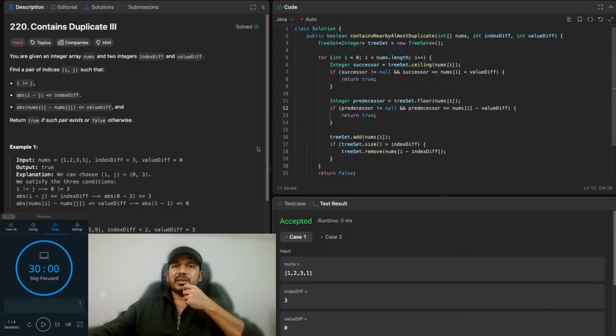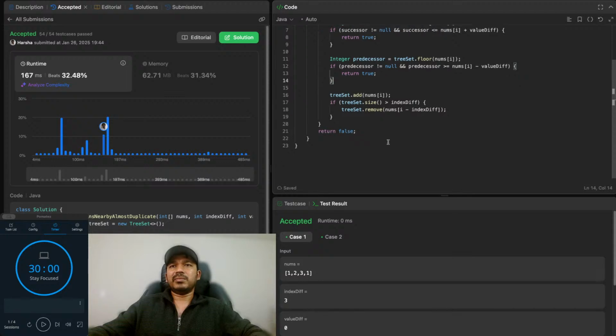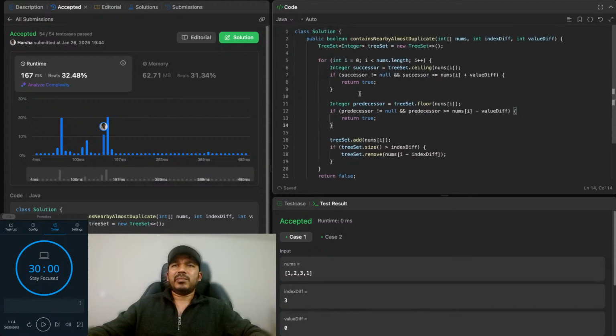So let's submit it. Okay, this one works. As I said, this might not be the most optimal approach, but this is the approach which is more optimal than using a plain list or array list. So that is done here. So let's move on to the next problem, which is, let's see.